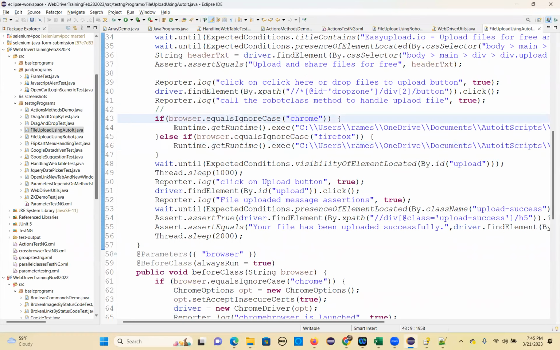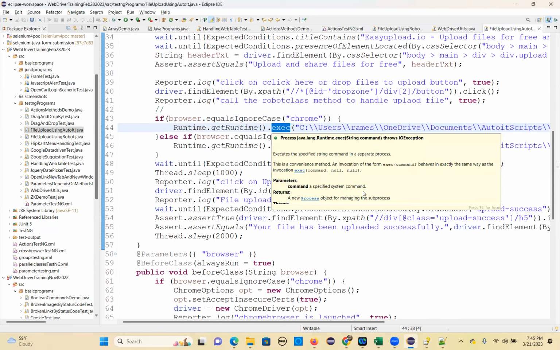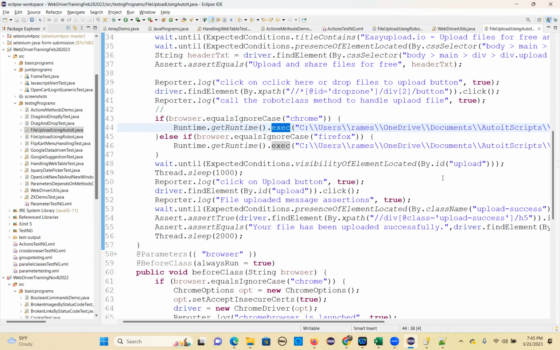But remember this, how to run the AutoIt script? Runtime class dot get runtime method dot execute method. This executes the any exe file. Remember, not only this one, any exe file it will launch. It will execute basically. Like even you can open Notepad also, you can open any application with this. You want to execute that exe file. So this is the code you have to write.